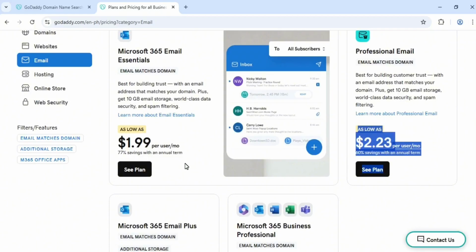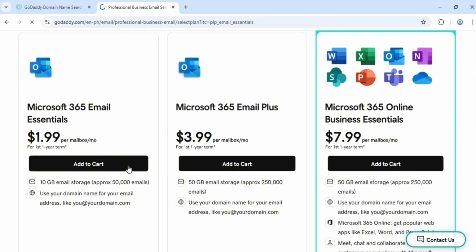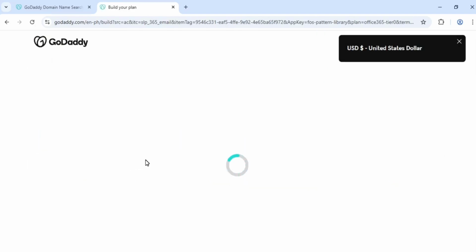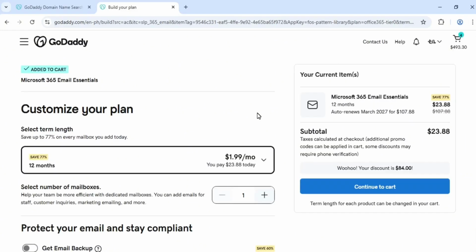After deciding which plan we want, we will click See Plan and click Add to Cart for the one we have chosen. And there might also be additional plans that it offers that might pop up, so pay attention to any add-on that could be beneficial for our specific needs. And finally, click Continue to Cart, and also you can select number of mailboxes. Then, there you have it.